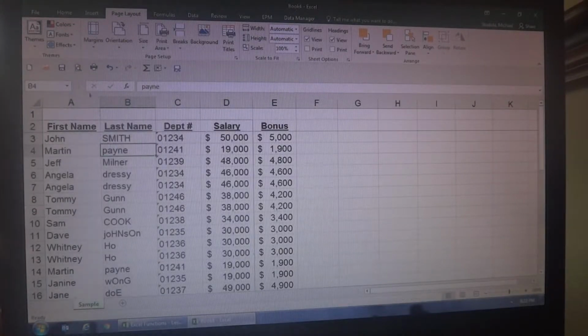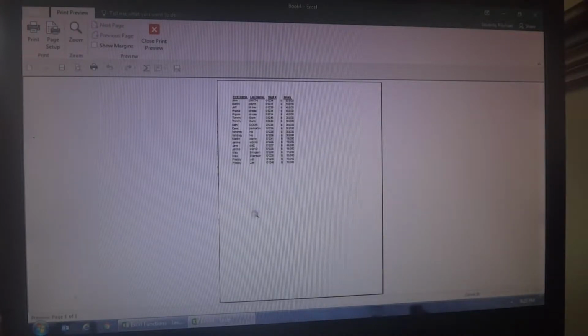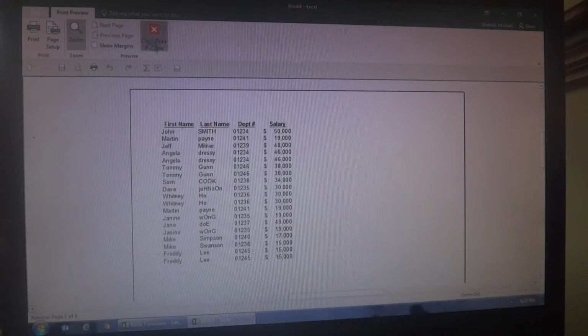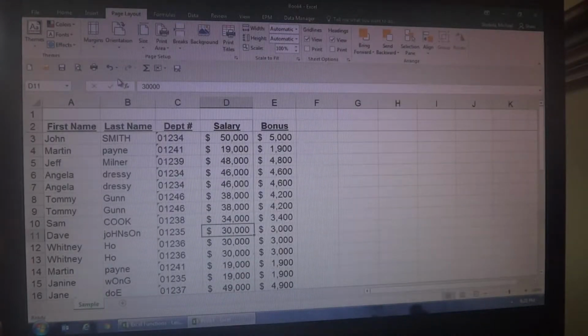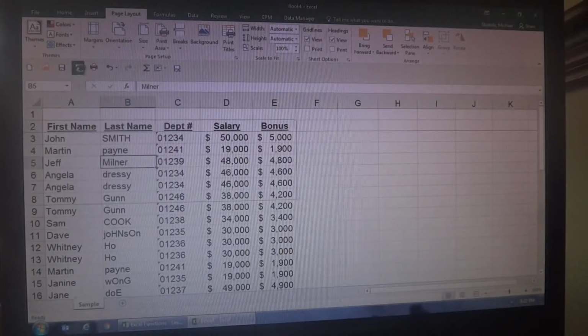And now when I hit my print preview, see what happens? I don't have any of that stuff on the bottom, and bonus is not showing. Now if you wanted to undo that, you go back to print area and clear print area. It only keeps one print area at a time, so if I wanted to only print these ones, set print area, look at it, it's only going to print whatever I show.